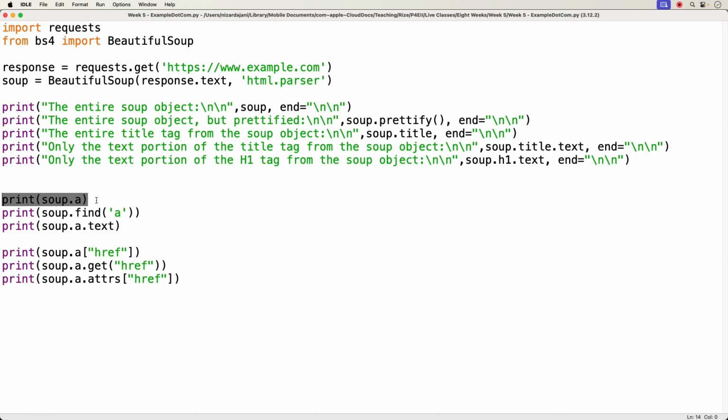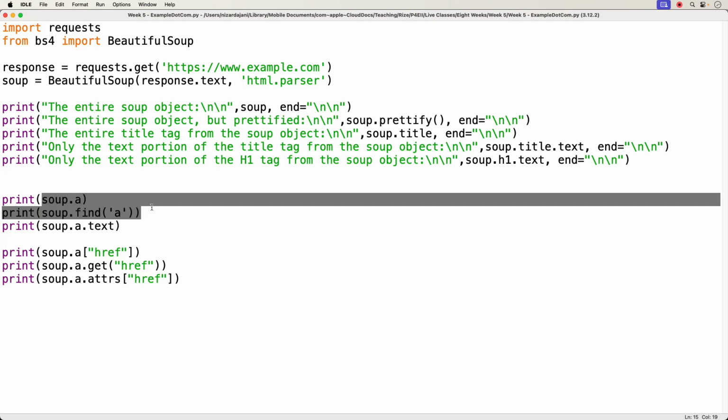Now you might wonder, what happens if I have more than one a tag? Well, this is only going to get the first one. All right, so if you wanted more, then there are different ways to do it. One way is to use the find method, but the find method is also only going to get you the very first instance of that tag that you're looking for. If you want to get everything, then you have to do a find all, which is another method under the soup object.